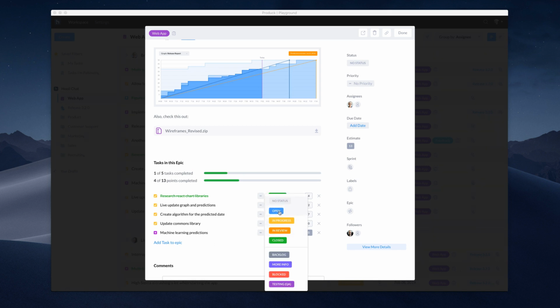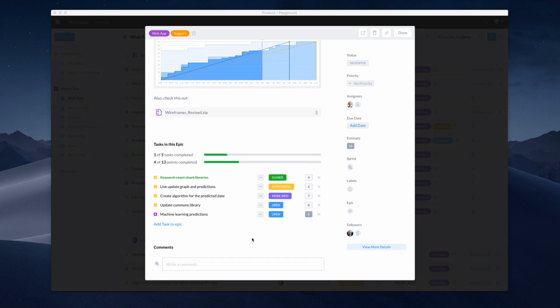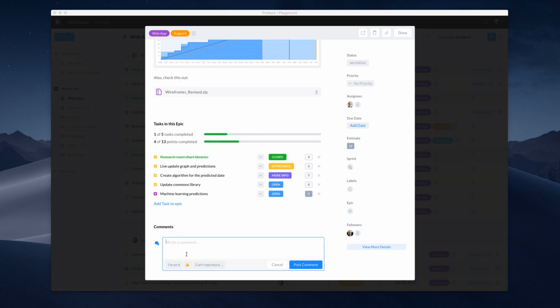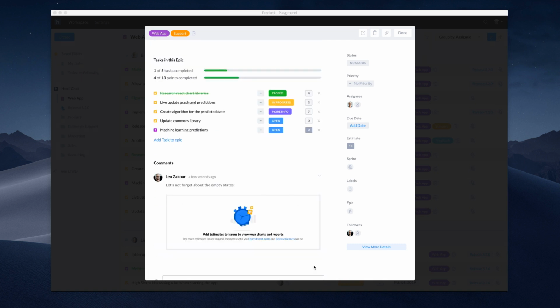At the end of the page, you have comments. Comments have the same rich text editing features as the description: styles, bullets, images, and attachments, etc. And they are also live updated, so you can have conversations in real time.